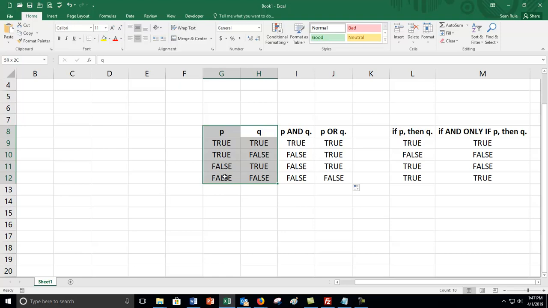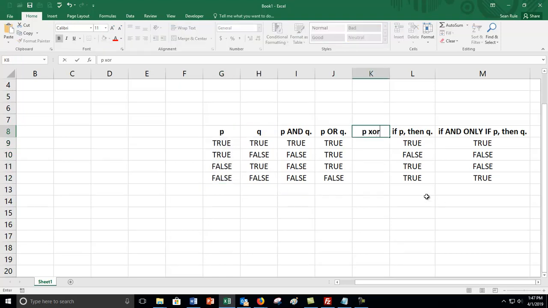Hopefully that makes sense. The last one I want to look at is P XOR Q. This is exclusive OR. Now this one is a weird one to understand, and we're going to have you analyze this once you see the results. But it means exclusive OR. Here's how: equals XOR, left parenthesis, and you guessed it, select those, close them off, drag it down.